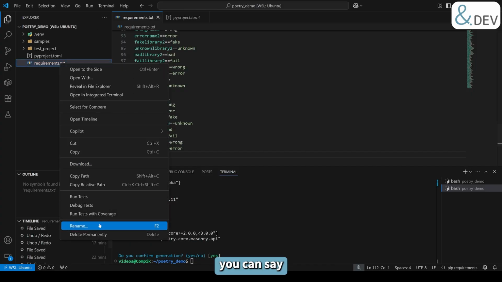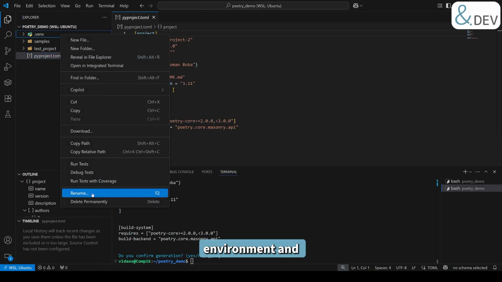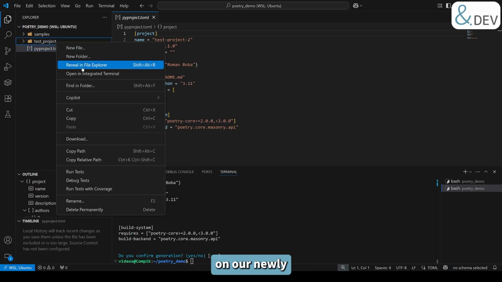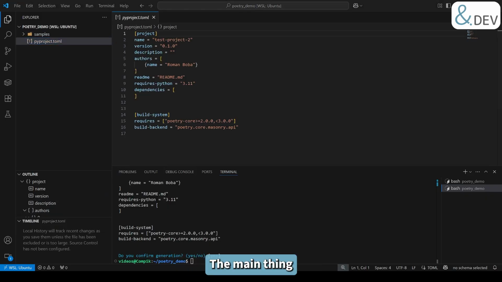At this point, you can say bye-bye to your manually created environment and requirements file. We will be focusing on our newly created pyproject.toml. The main thing I really like is how Poetry handles dependency resolution. Like when you run poetry add requests, and it actually checks what fits your existing setup. And if there is a conflict, it tells you clearly. None of that vague red error dump.